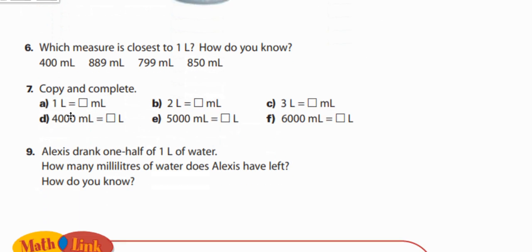And then I just want to talk about this one here. As you get to this one, we know, and I'm going to do 7A for you, that 1 liter is equal to 1,000 milliliters. By using that, you should be able to move between milliliters and liters for the rest of these questions.